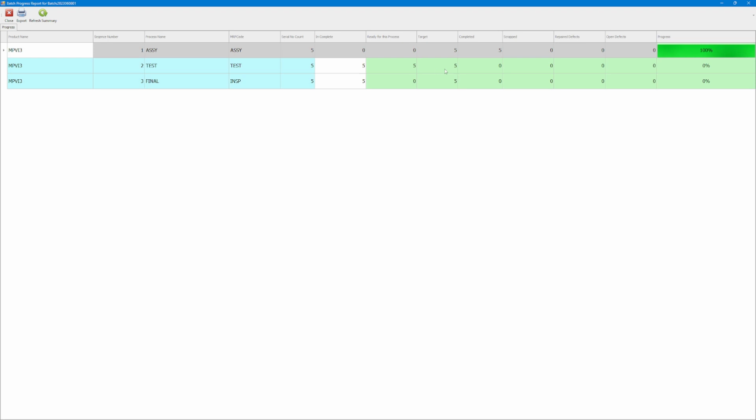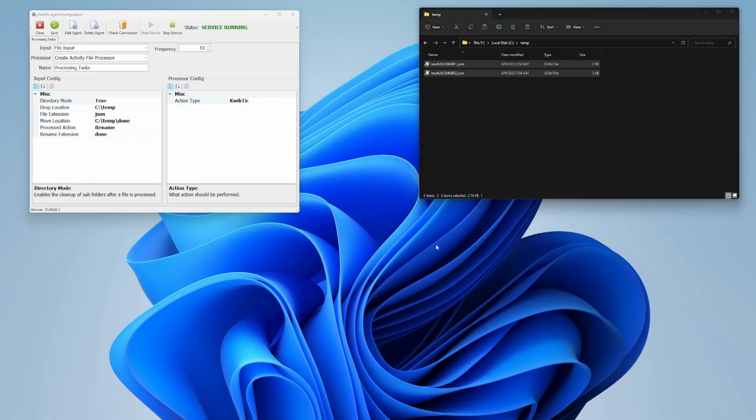This product will now be tested with a piece of equipment that is connected to KwikTic through the agent. 2 files, each their own specific test run, have been placed in our watch folder. KwikTic checks at a specific time interval for new files. Once it processes the files, the agent has a choice of options. It can rename the file where it is, move it to a different directory, or delete it altogether.